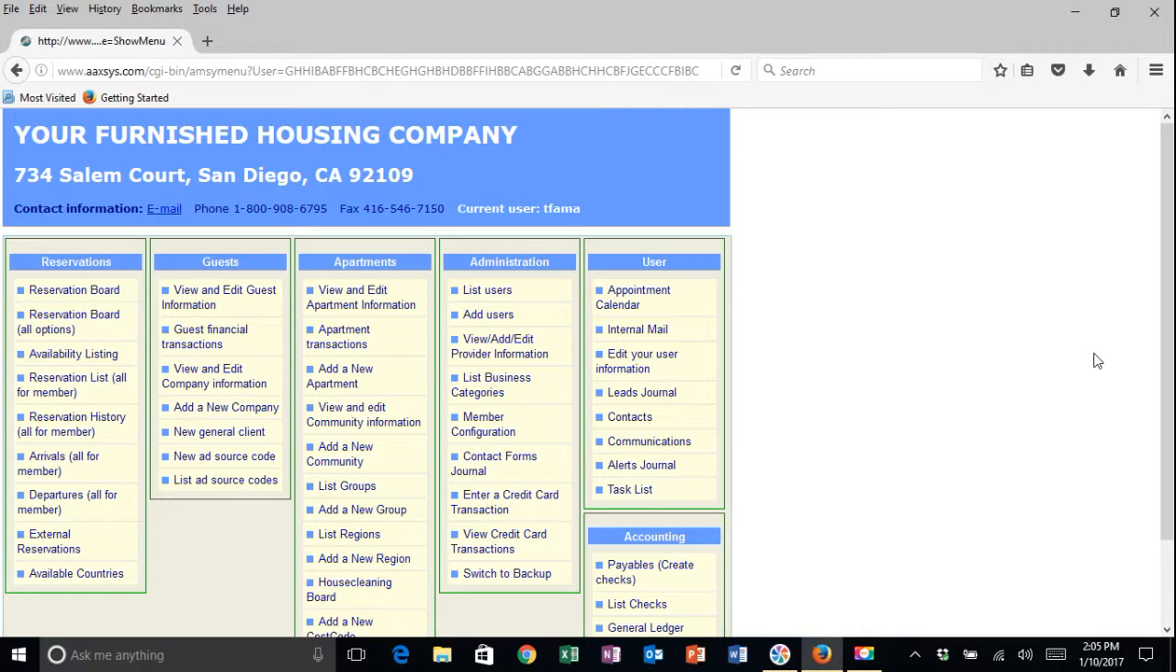So again, the purpose of a hold is to take the unit out of inventory without having to create a more complicated reservation that would then have to be canceled or modified. So I'm going to show you how to create a hold.